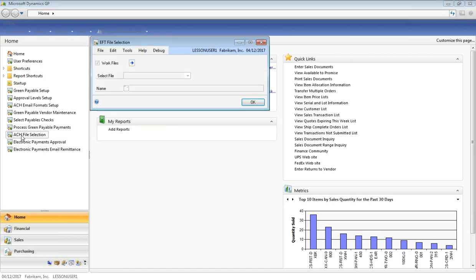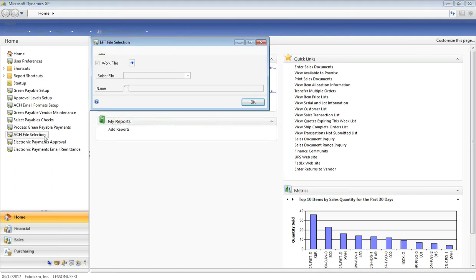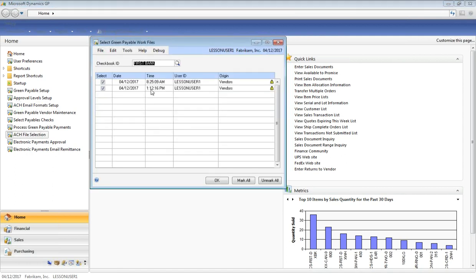If I go into this file selection window and I open it, I get all my transactions for EFT. We can see that only one transaction here is approved. This is an offset transaction that would only be applied to check. Sorry, let me go back a second. These are the work files. These are the batches that have been created and are supposed to be processed. I don't want to process this batch. This is the batch we just created.